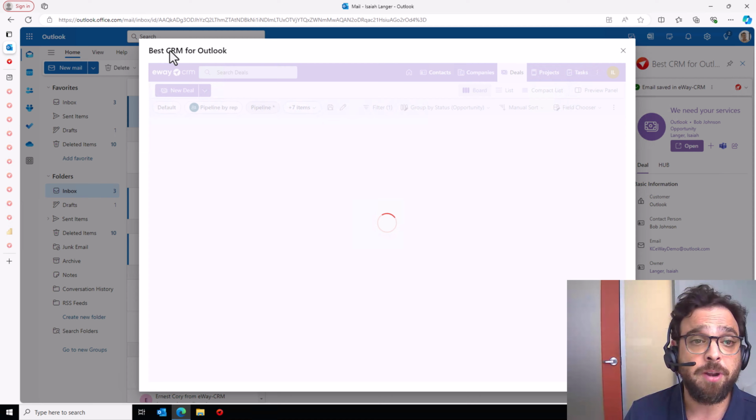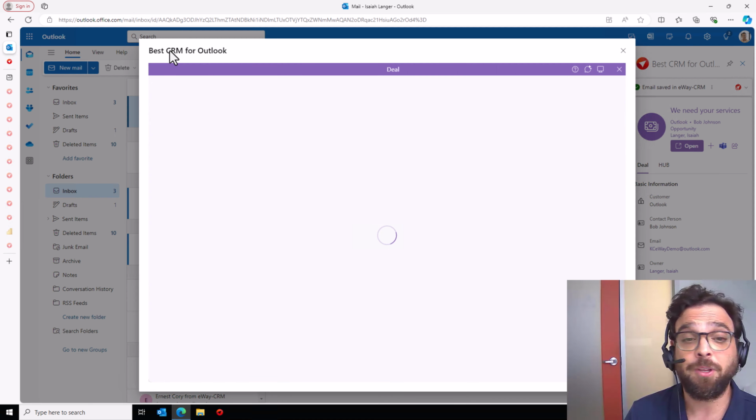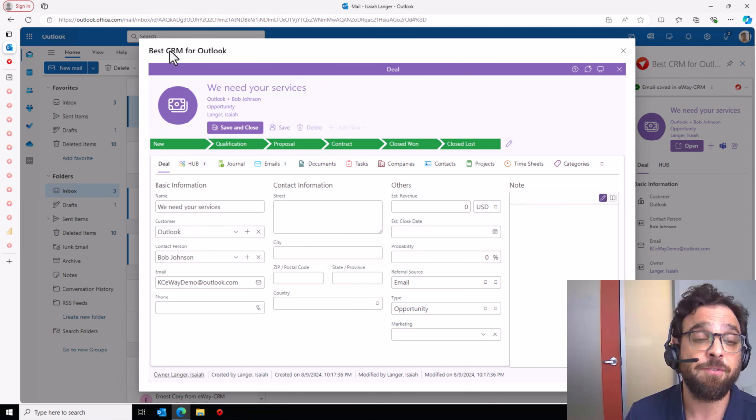As you can see, that was quick and simple. Open up our deal and let's look at the deal screen. As you see here, eWay pops up right on top of your inbox. So you're not clicking between tabs. Everything lives right here inside of Outlook.